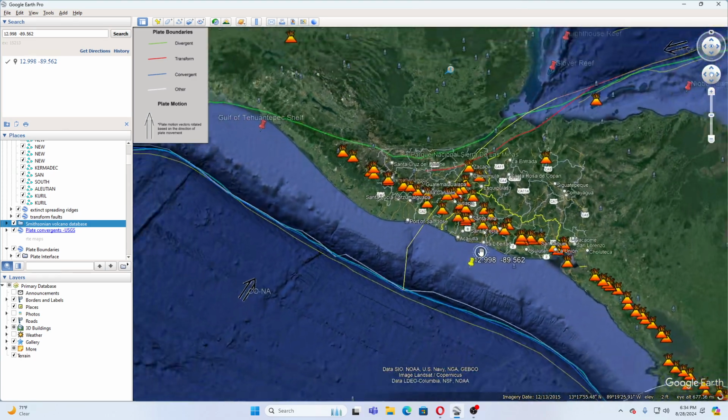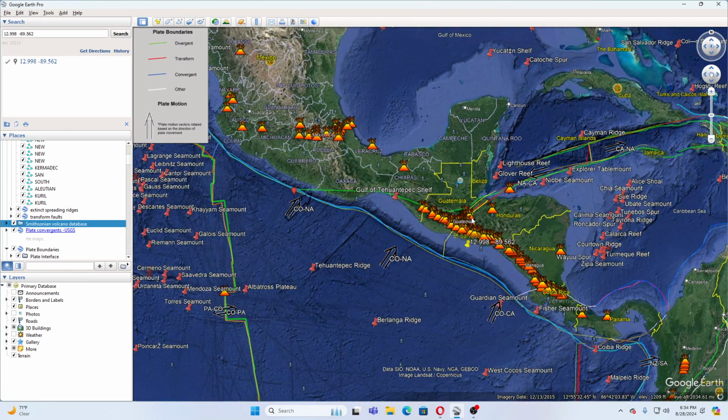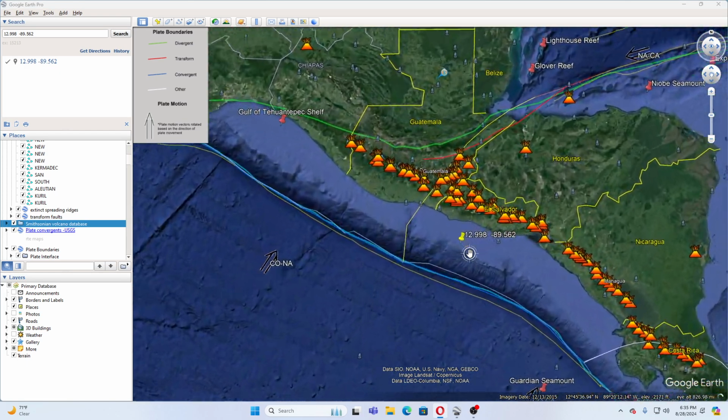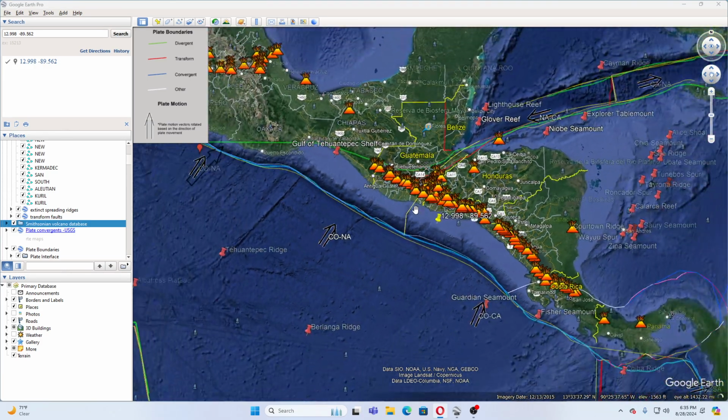All right, you guys, I hope y'all are doing well. Just thought I would let you guys know that there's been a 6.1 earthquake off of El Salvador. So we'll continue to keep an eye on the earthquakes.